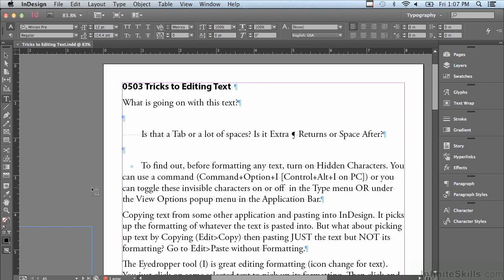And there they are. I can also turn on or off my hidden characters by going to the View Options pop-up menu above my control panel and check Hidden Characters. So there are a couple of ways to turn on hidden characters. And actually, there's a third. You can also hit a command. On a Mac, it's Command Option I. On a PC, it's Control Option I. That's even faster. And now I can tell a lot more about the way the text was typed.